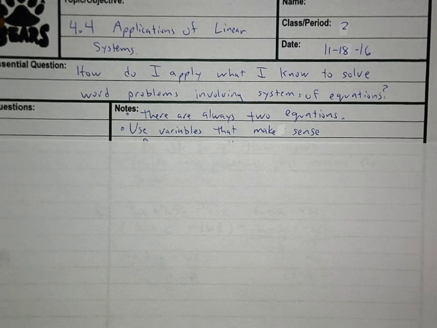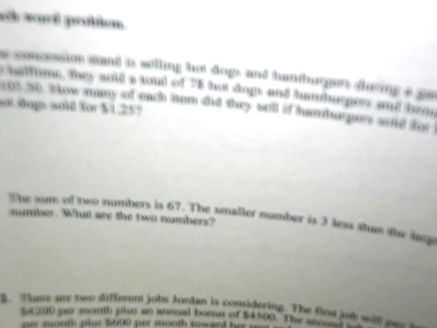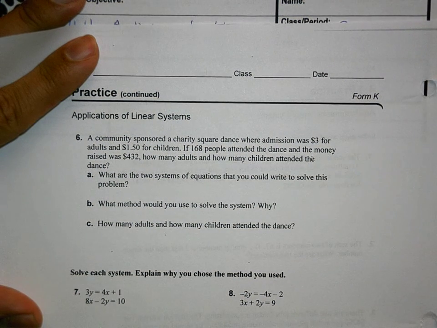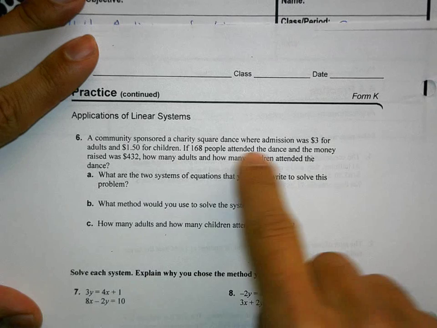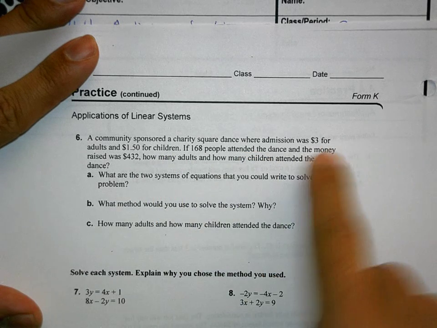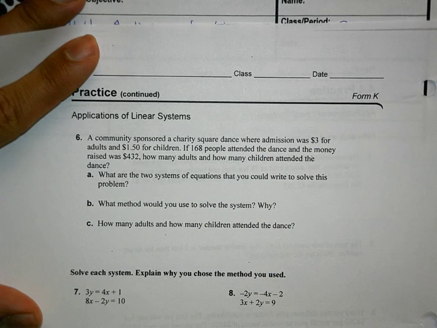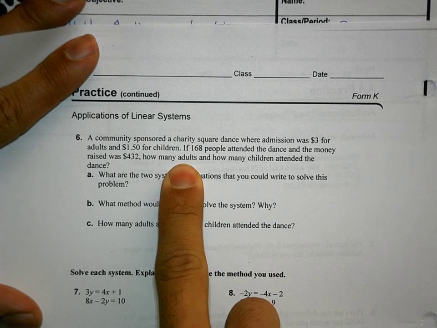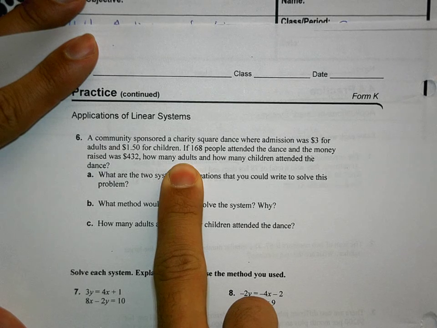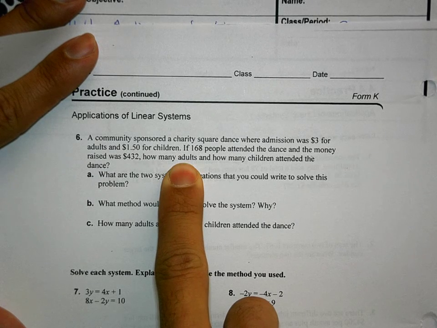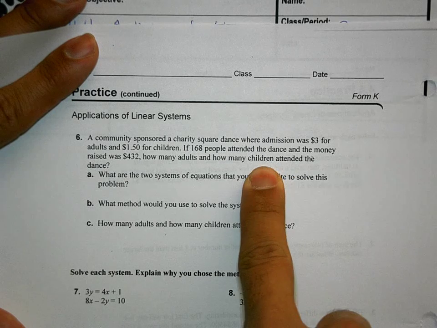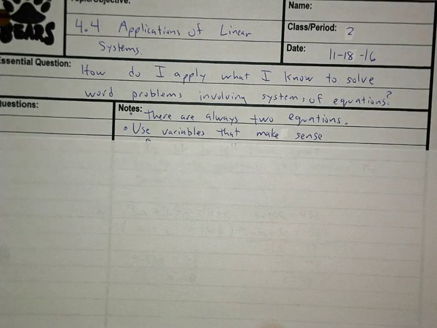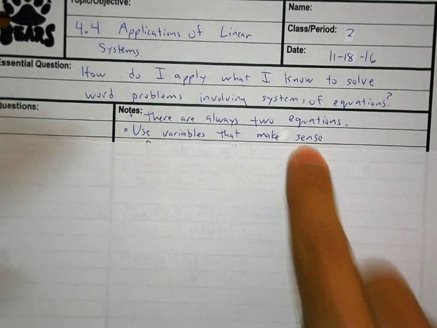If you have a problem and let's say that we're looking at number 6 and we have to do something with children's tickets and adult tickets, don't use X and Y. If you have adult tickets and children's tickets, you should use something for adults that's nice and easy. What letter should you use for adult tickets? A. Exactly. And what should you use for children's tickets? Do that every time. Don't just use X and Y. That's why I say use variables that make sense.